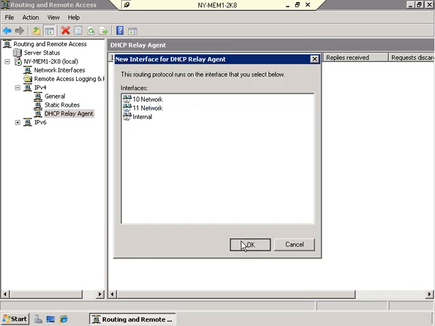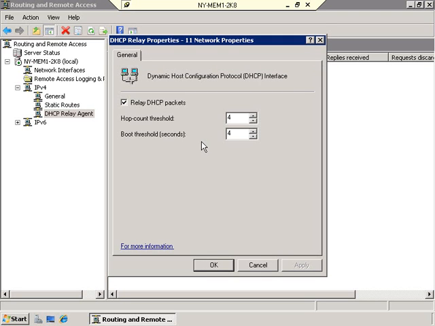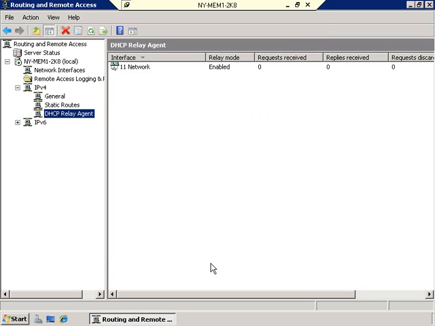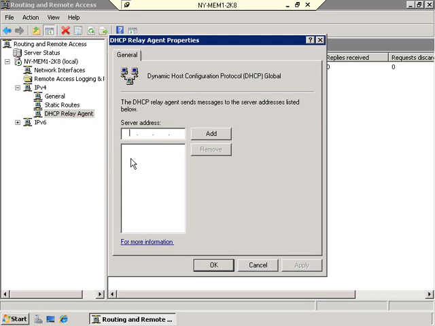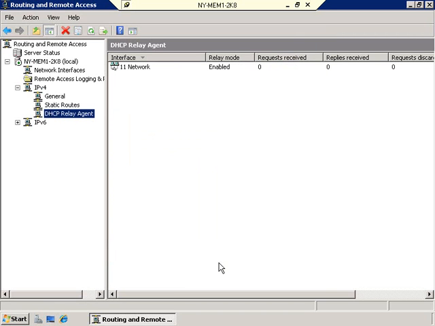And click OK. Now, don't worry about this screen. This is just telling us how many hops and how long the relay agent is willing to wait in order to attempt this communication. The defaults are generally OK. So I'm going to go ahead and click OK. And the one other thing I have to do is go to the properties of our relay agent and specify the IP address of the DHCP server. So I'm going to go ahead and add that here and click OK. And our relay agent has now been set up.